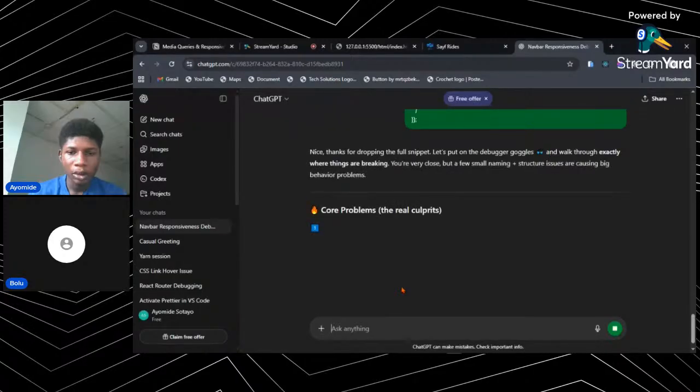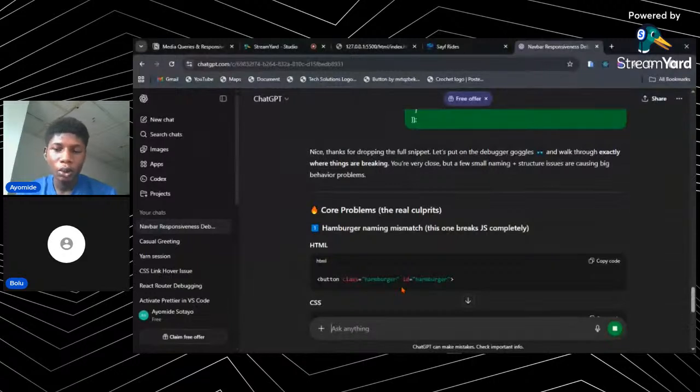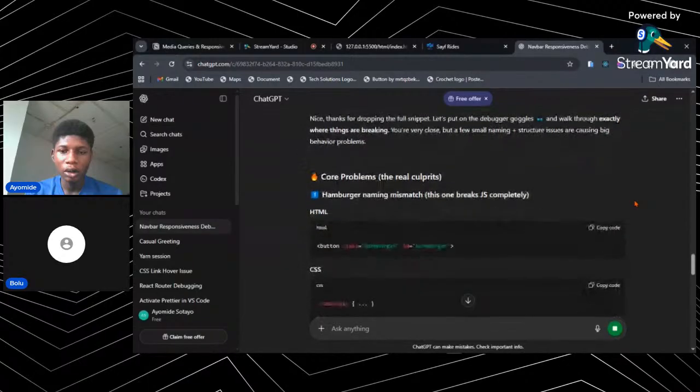Nice, thanks for dropping the full snippet. Let's put the debugger goggles on and walk through exactly where things are breaking. You are very close, but a few small naming or structure issues are causing big behavior problems.